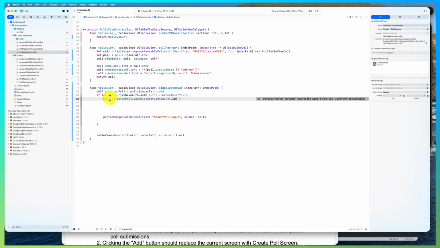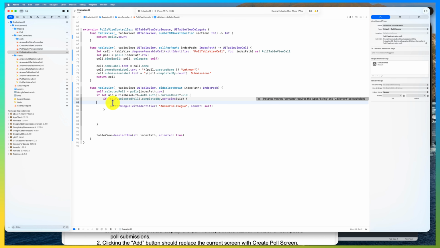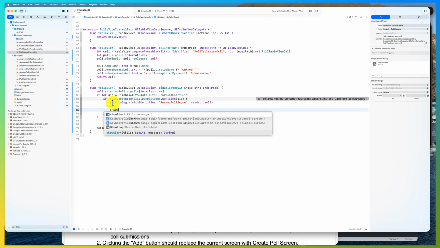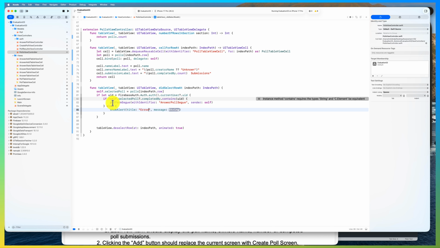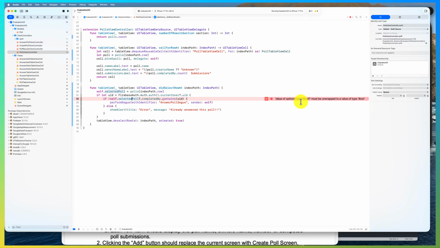I need an if here. If does not contain the UID, then you segue, okay. Otherwise, you show an alert message. Else, see here, else you show a message indicating that you show alert. I can do something like that. We might need to fix something here if it contains. Okay, cool.